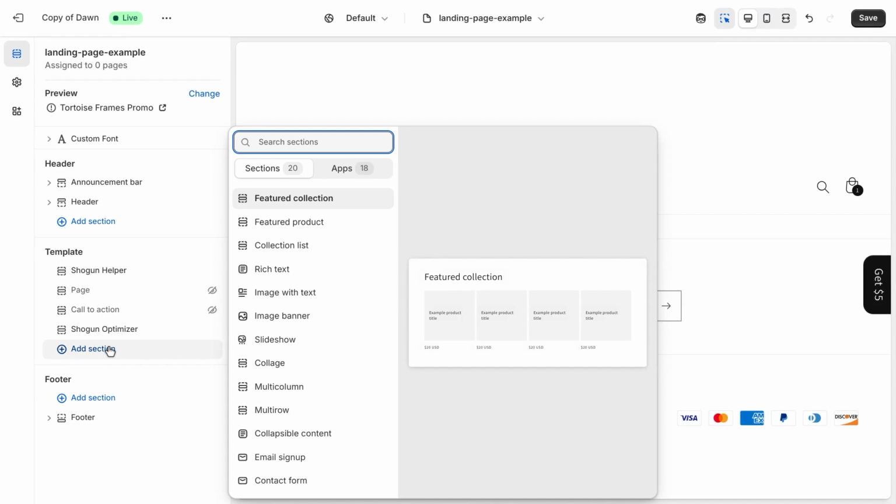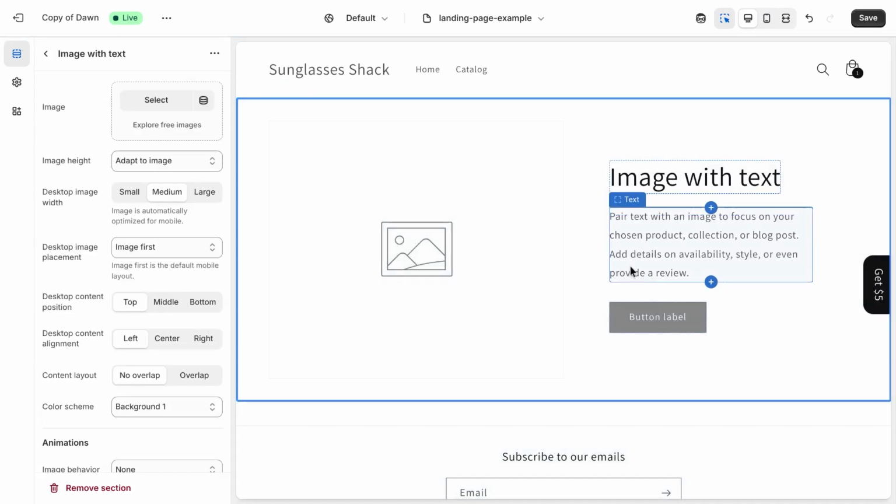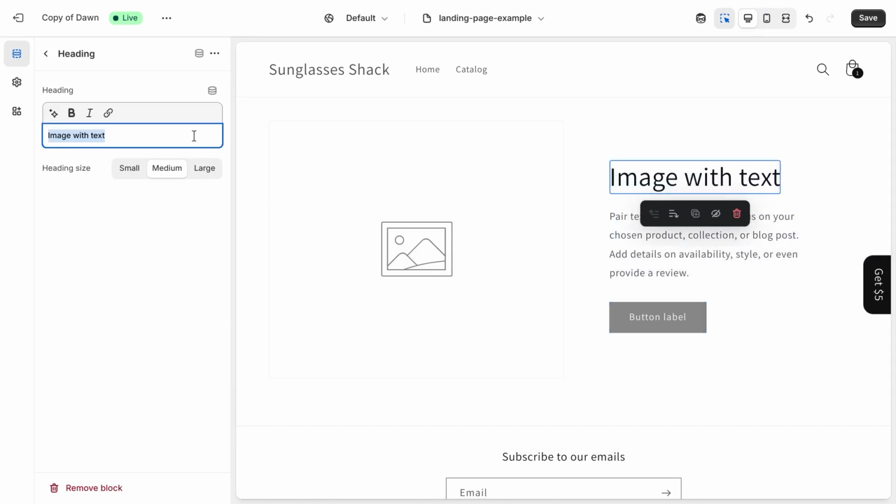The options here will depend on which theme you're using. To start, we'll add this section for an image with text. To demonstrate how this all works, let's imagine that the landing page you want to build is for an influencer marketing campaign. An influencer, Anna, is promoting some glasses for you and directing her followers to this page. So let's add a heading here.